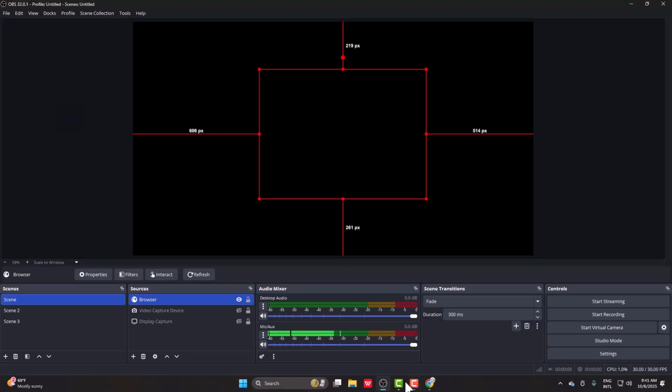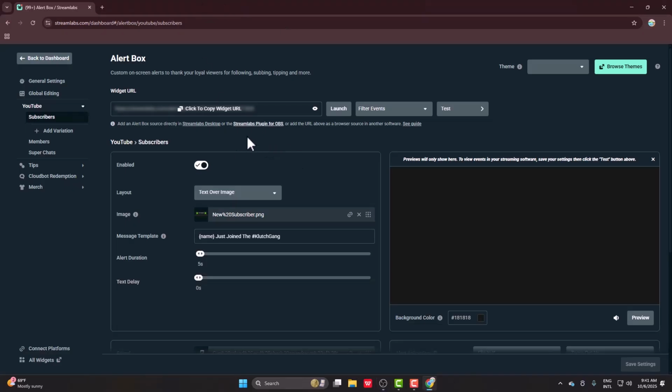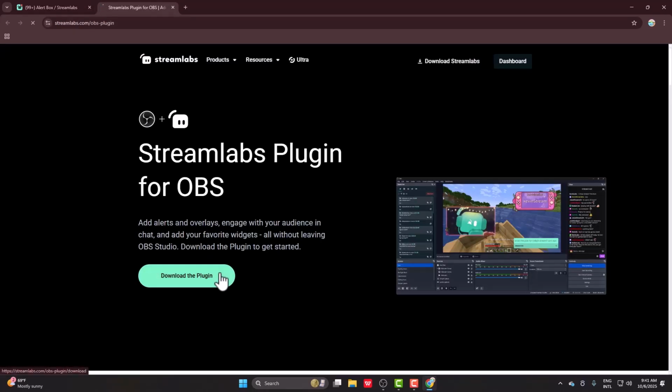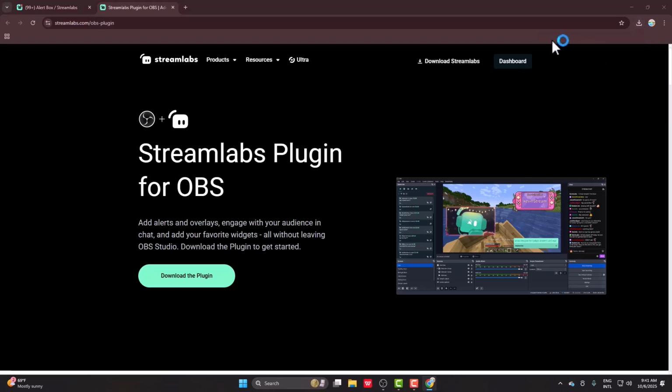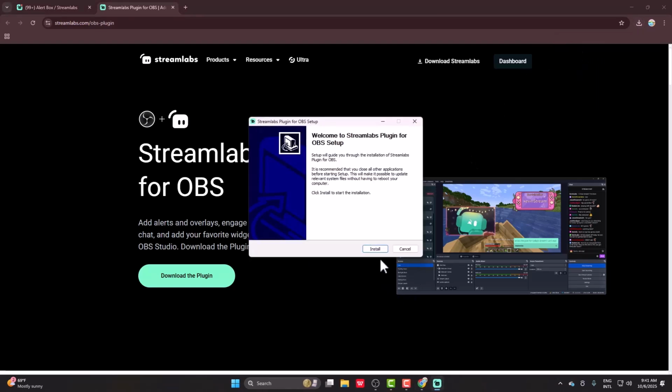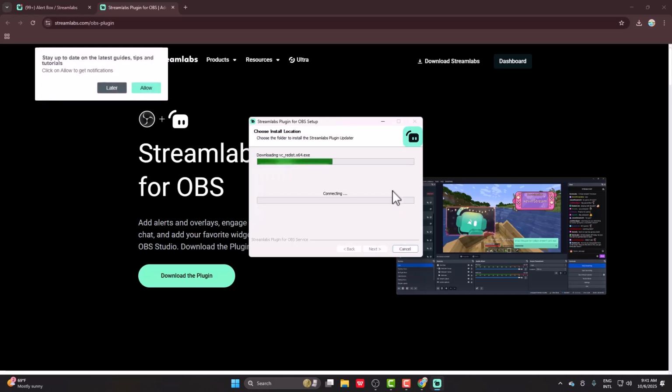If this method doesn't work for you, there's another way you can do it by simply clicking on Streamlabs plugin for OBS, downloading the plugin for your OBS, and simply installing it. Just like that. Click on install.